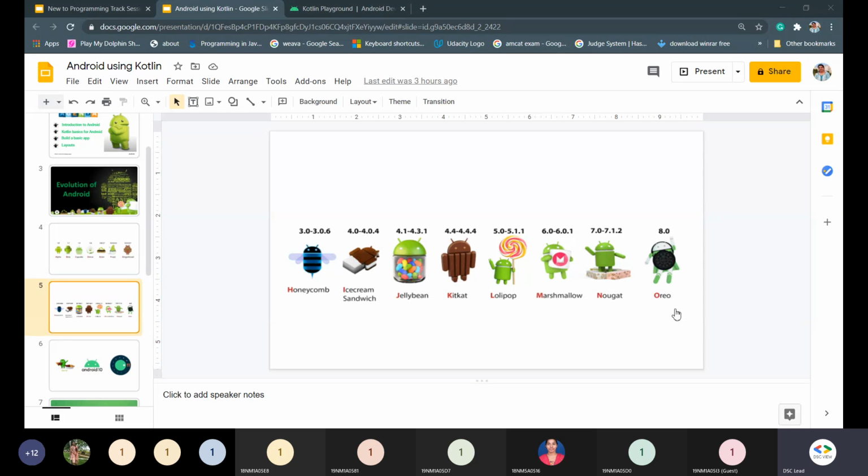In Marshmallow, we got Now on Tap. With this feature, you get assistance without having to leave what you're doing. Just tap and hold the home button. And permissions, allowing or denying permissions, whatever you want, whether accepted or not. These permissions are about privacy. Permissions was the feature we got in the Marshmallow version itself, and smart battery is also one of the features we got in this.